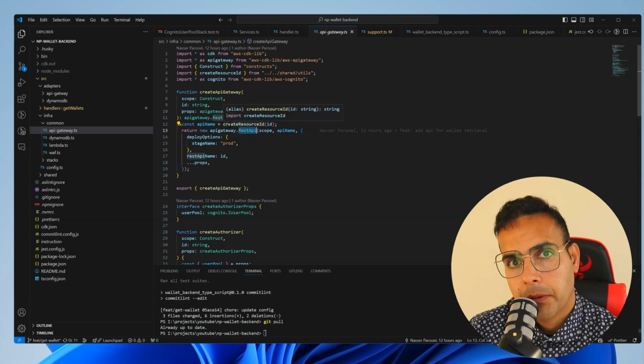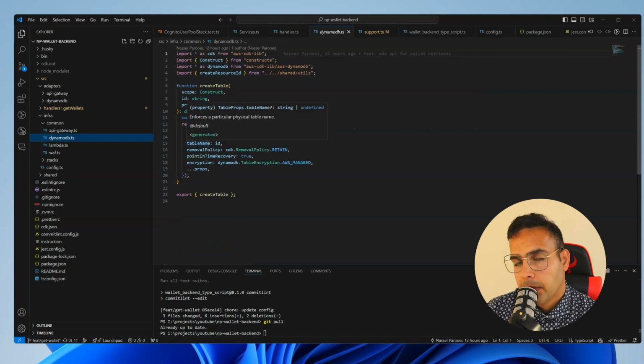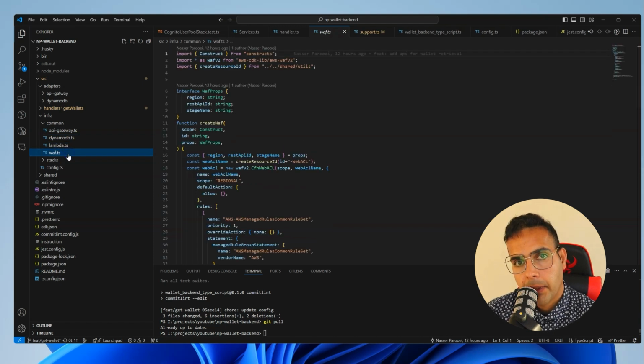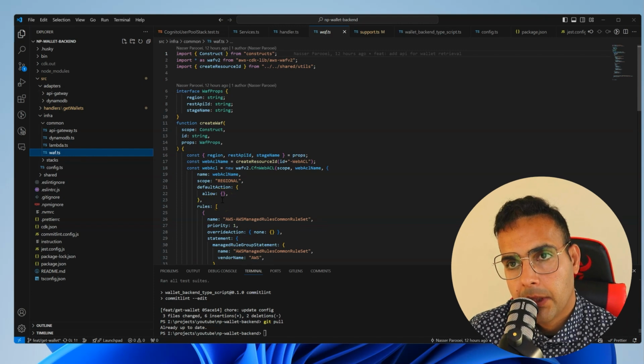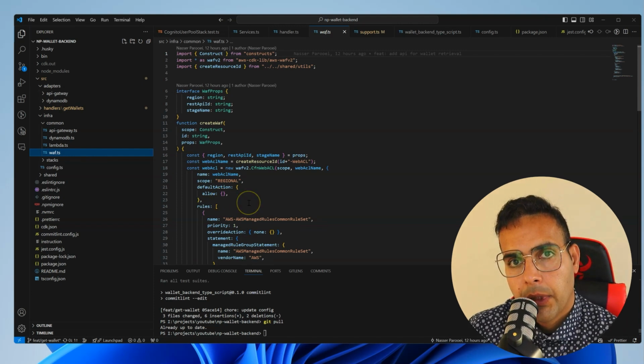So every time we want to create an API gateway from now on, we just call create API gateway. For DynamoDB, I create a function to create a DynamoDB table. For Lambda and AWS Web Application Firewall, the same. As you see here, the AWS WAF that we are creating has a lot of logic, but we don't need to write all of that in our stack file. It makes our code more maintainable.